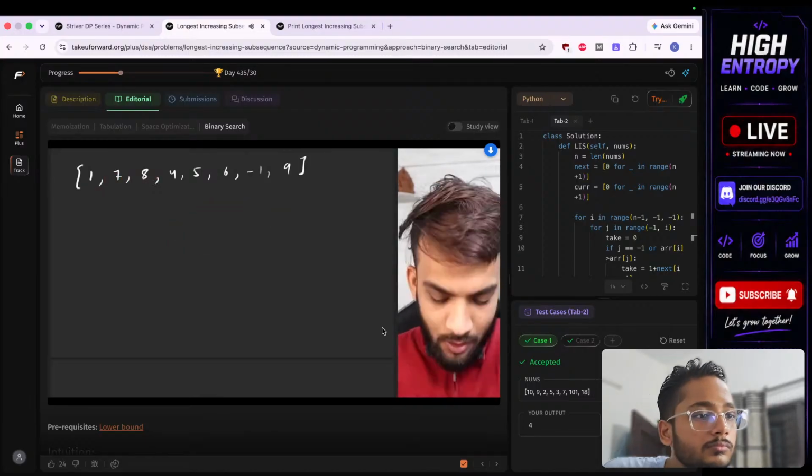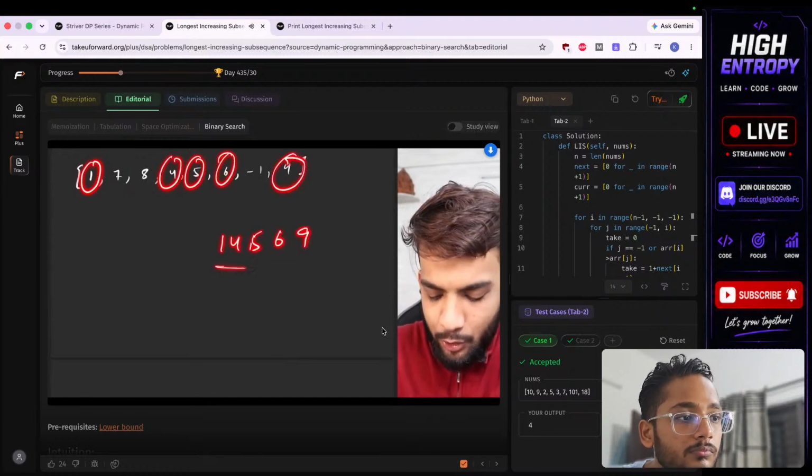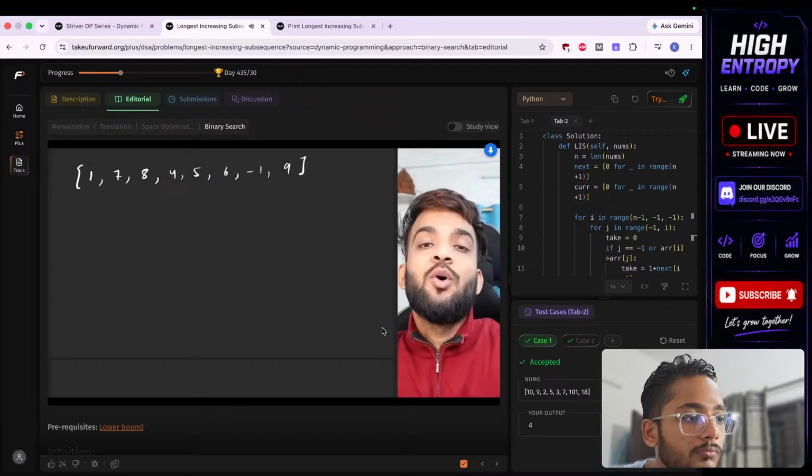This is not a subsequence. Okay, so we saw that the longest increasing subsequence over here was 1, 4, 5, 6, and 9. So how do you actually solve this particular problem? That's a big problem. So how do you approach this problem?